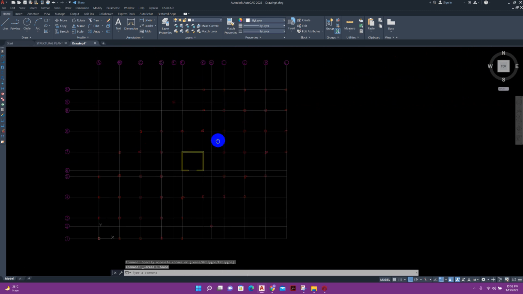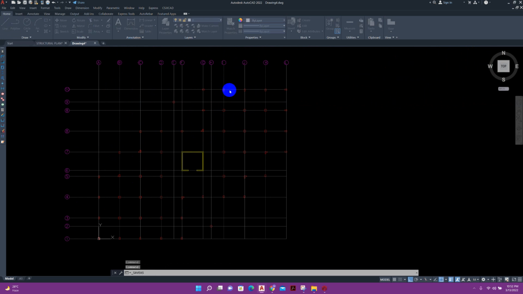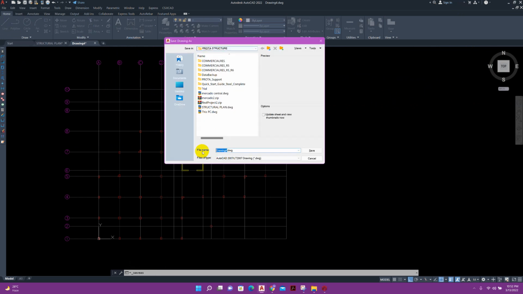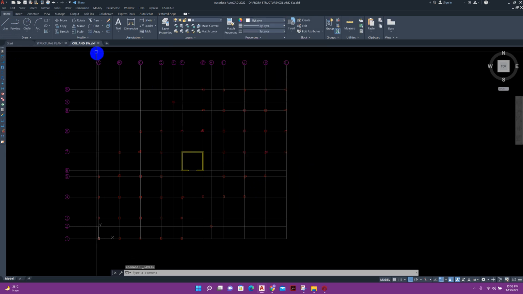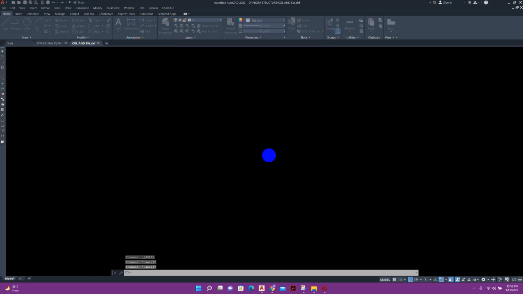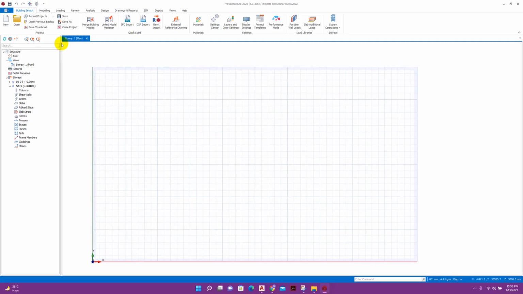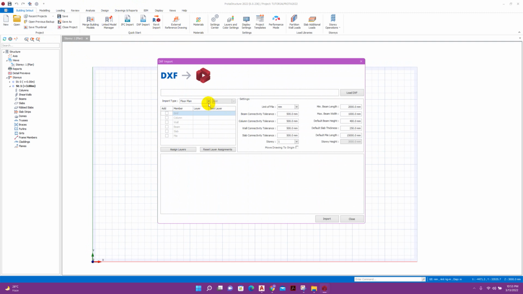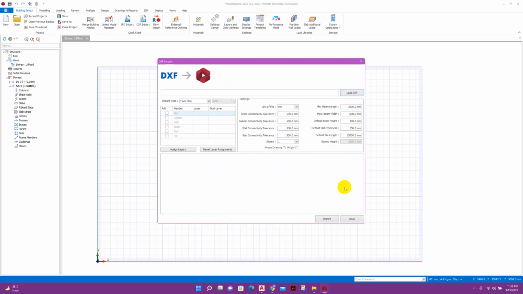Okay, this one we will save as DXF file so that we can import it into Prota Structure. Save as DXF. Close this one. Now we will import it into Prota Structure. We can click on this DXF import. Load DXF. This one, open.